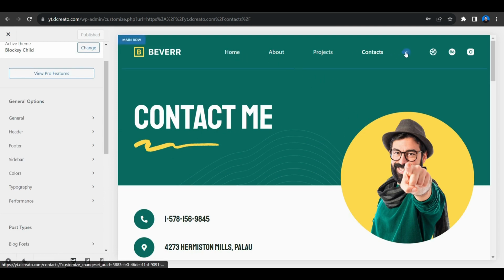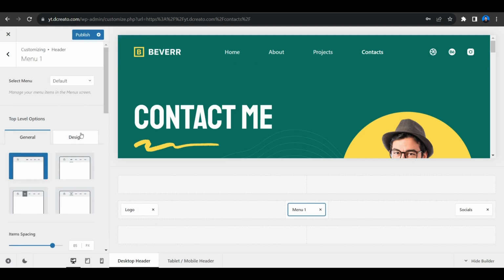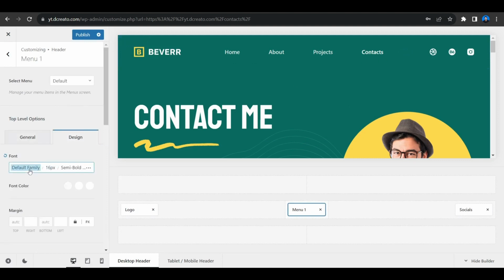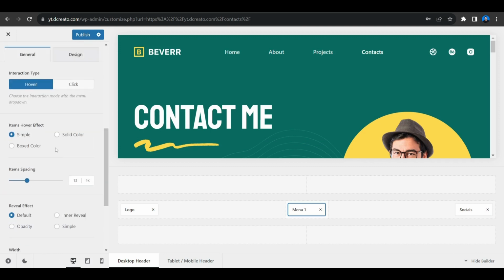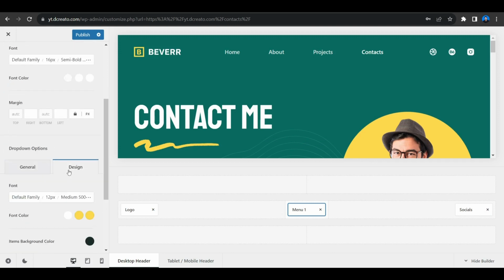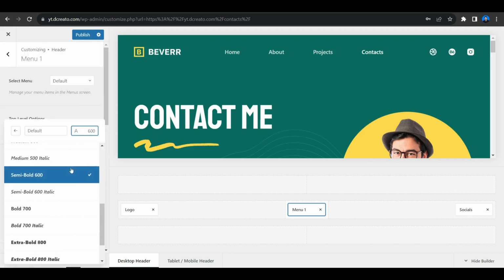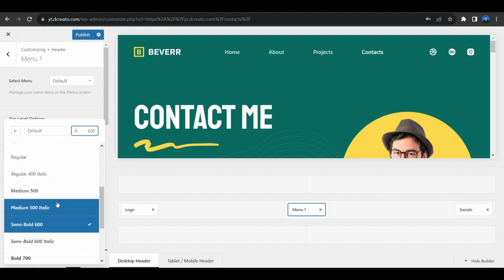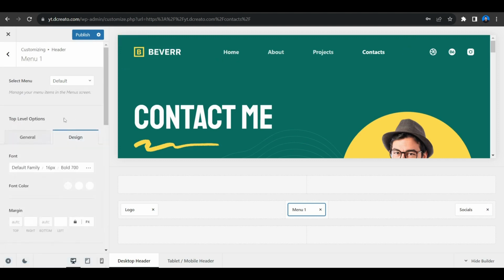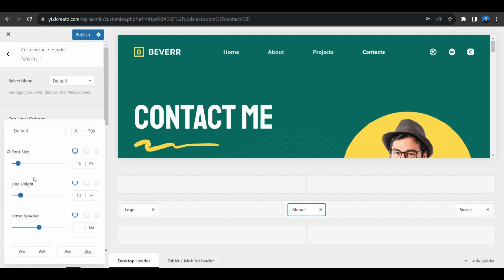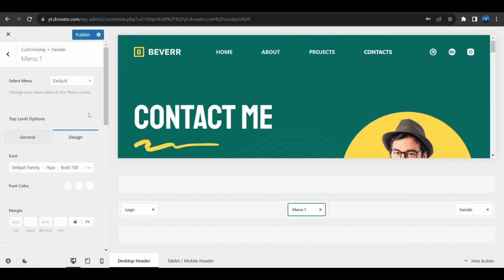Like this is the header section. If I click on this, now go to this design section. Okay, now this is the font. If I scroll down here, you will see the item hover effect, click, design, and everything. Let's suppose I choose semi-bold 600, and if I choose bold, you can see the font weight is now increasing. If I click on this, and this is the uppercase, so it was capitalized, and I want to make it uppercase. So click on this, now it is uppercase. So this is how you can change the header.